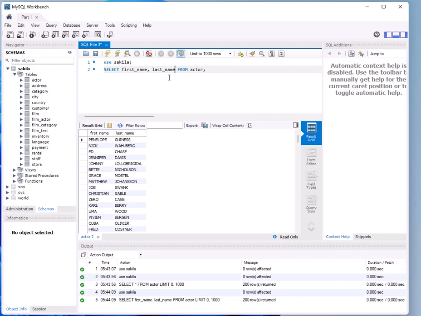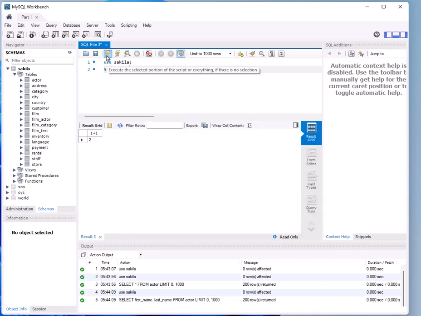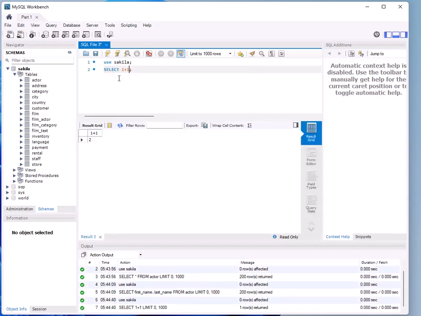We also saw last week that we can use a select statement without the from clause. So we don't want to select from any particular table. Let's say, for instance, I want to select 1 plus 1. I just want to do an operation of 1 plus 1. We are going to get 2 as the answer. So these are the kinds of cases where you can use the select statement without a from clause.